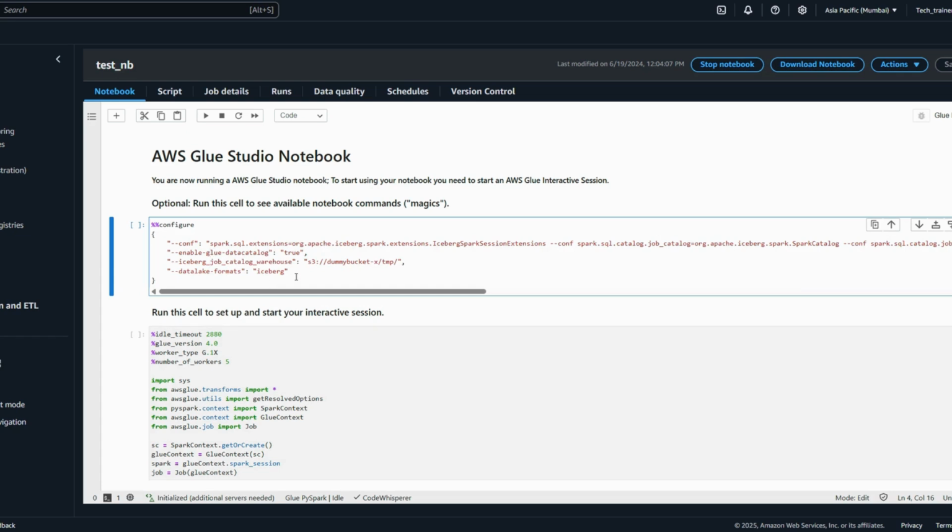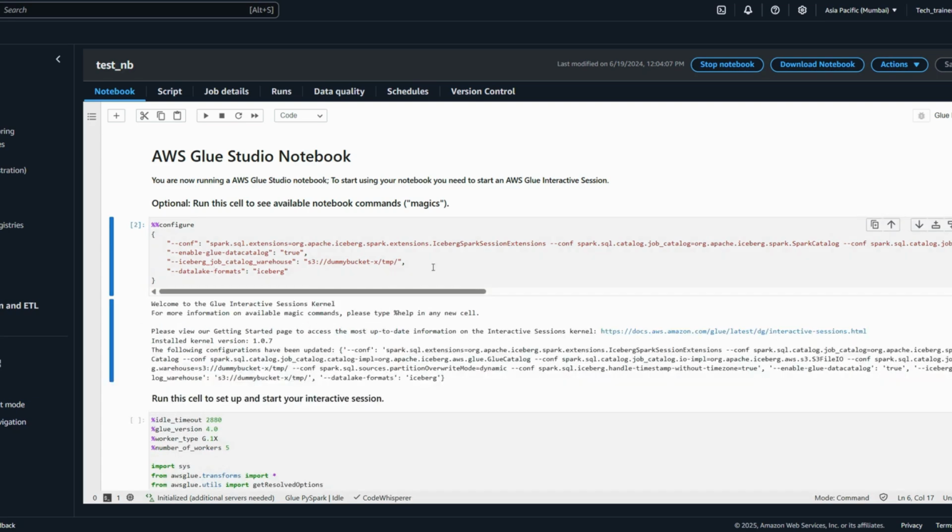Obviously, I have to enable the Glue Data Catalog and the data lake formats. These configurations, you don't have to deep dive into. We just use the template, copy it and put it here, and it's pretty generic. It's not going to be different whenever you use it, it's all going to be the same. The only difference is the warehouse directory. Obviously, you have to put your own bucket.